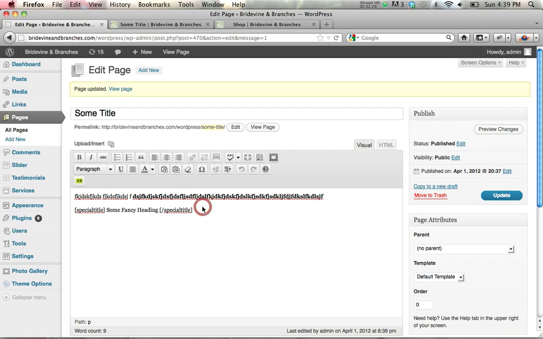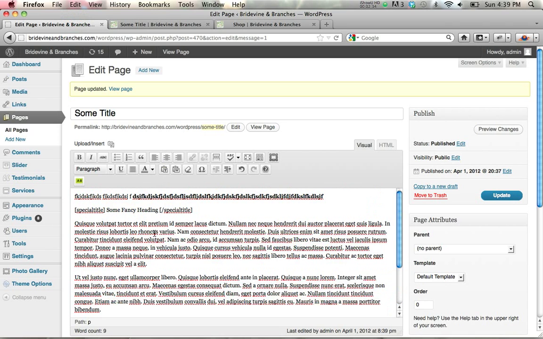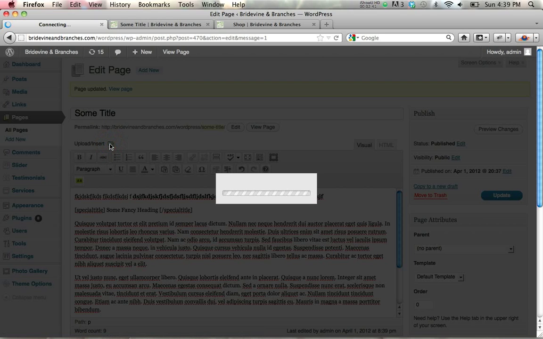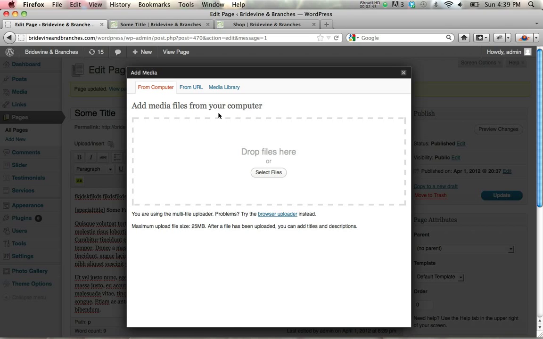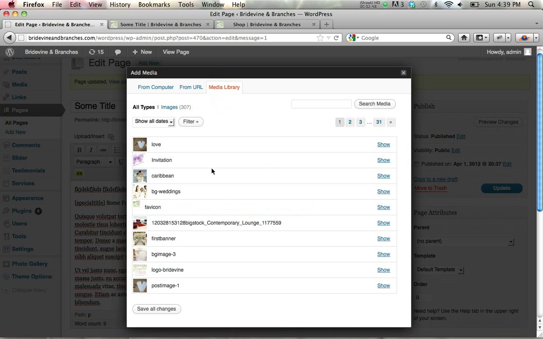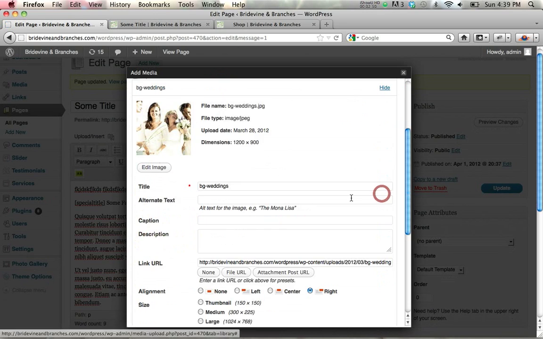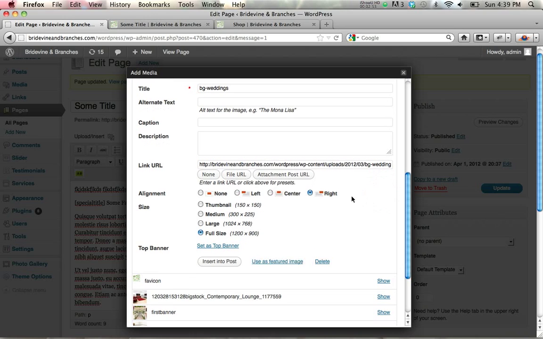You want to insert an image, you can do that. Let me see if I can put some more text in here. Say you want to insert an image, you can do that by clicking this little icon up here. Go ahead and grab something we're already using. Let's do, how about the wedding people? And if we come down here, we can choose the size of it for one. So I'm going to do a medium size. And I'm actually going to float it to the right, so it's wrapping around the text to the right.